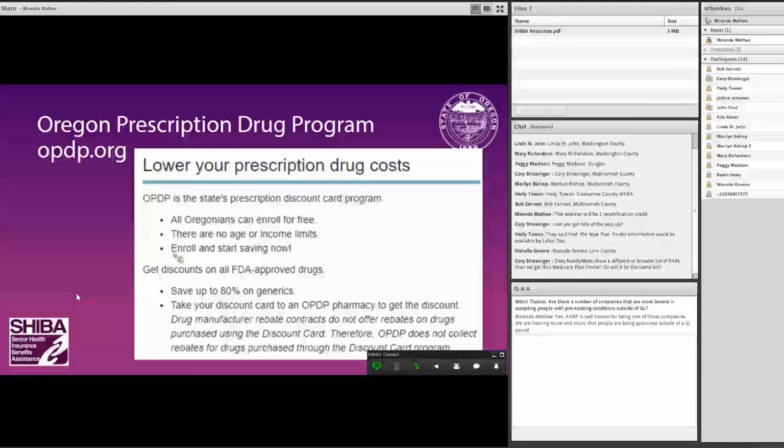This is a discount program. It is not insurance. But we oftentimes will see folks that either don't have a drug plan and they can't get into one right away, and maybe they have some medication needs, or they have some generics on their list that their plan might charge them a lot more than what they could get using the OPDP discount.